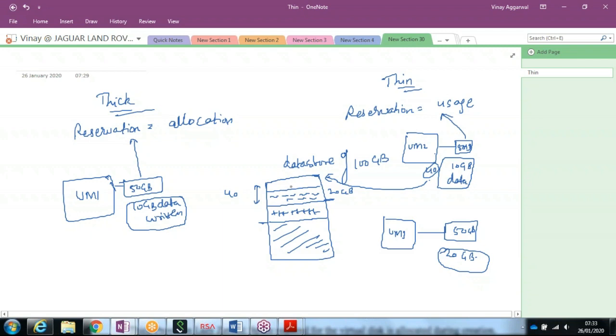Now how much space do I have left on storage? 20 GB. So what will happen? This VM will get crashed as well as this VM, because there will be no further space to write data on the data store. Your data store will get full, your VMs will get stuck, and they will get crashed. So if you are using thin provisioning, make sure you are continuously monitoring your data stores so that they are not getting full. So this is the basic difference between thick and thin.